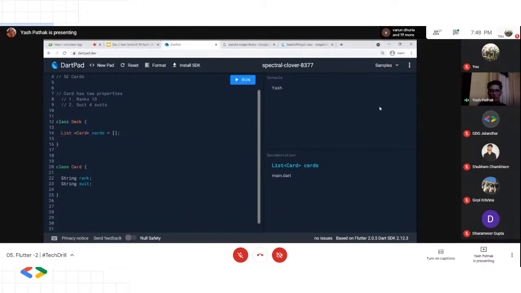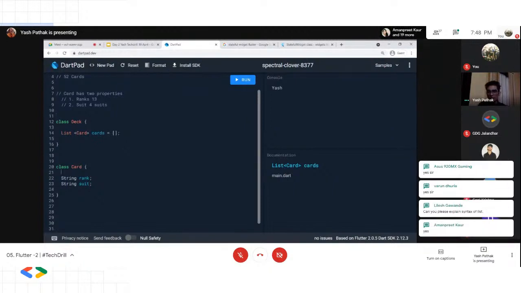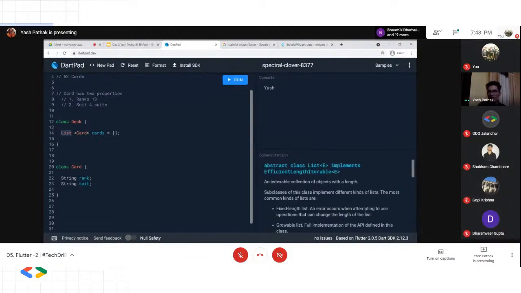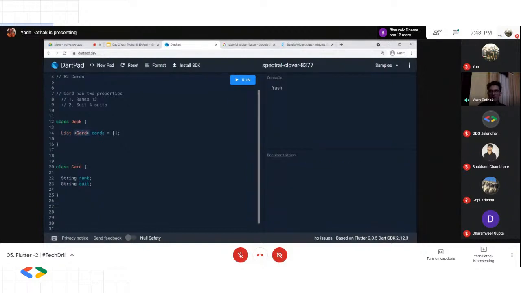Are you guys following along? Is it clear as of now? So you can see we have two classes. Okay, Nilesh, the syntax of writing a list is first you write the keyword list, like you write string. In the same way you write list, then you define the type of list, what this list actually contains. In our case, it contains Card.